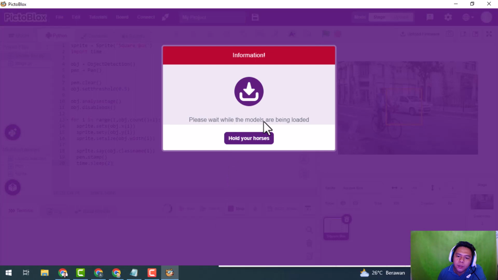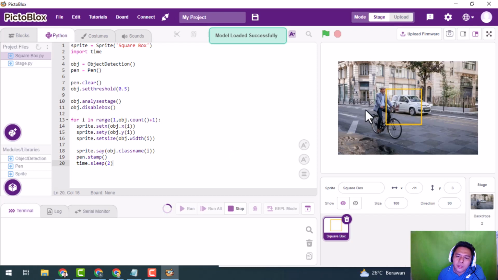Okay, please wait while the model is being loaded. We need some model. Okay, just wait. Okay, model successful. Run.